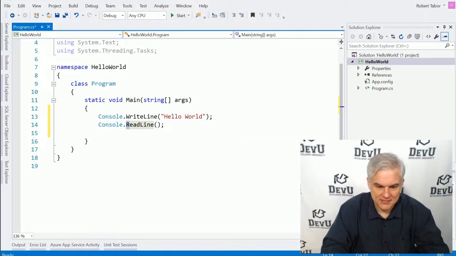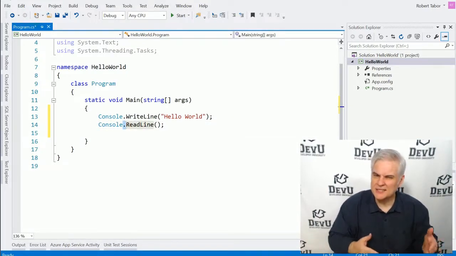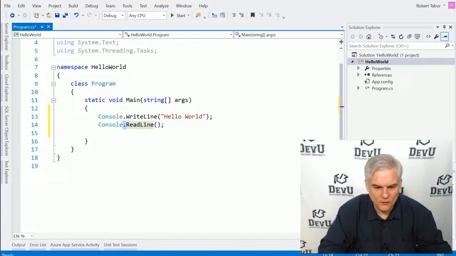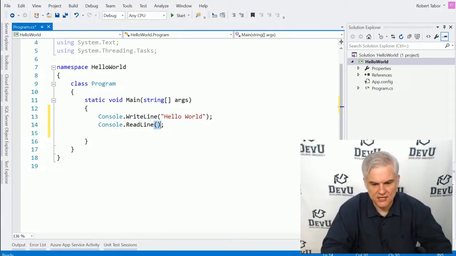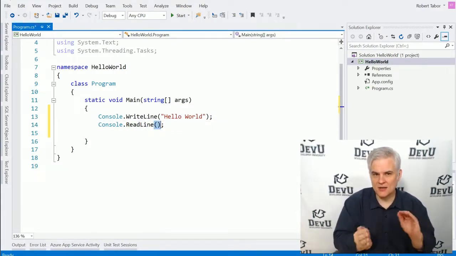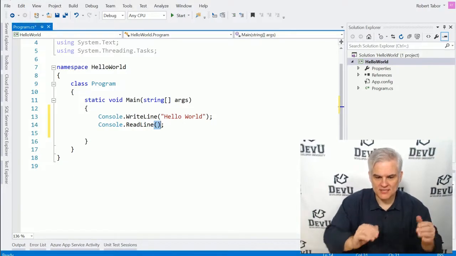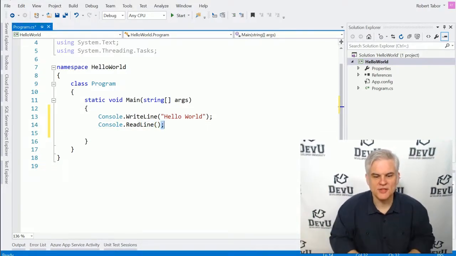Make sure that the capitalization is correct. Make sure that you're using a period, not a comma, for the little mark that comes after the word console. Make sure you're using parentheses and not some other type of bracket or brace, and then make sure that both lines of code end with a semicolon.